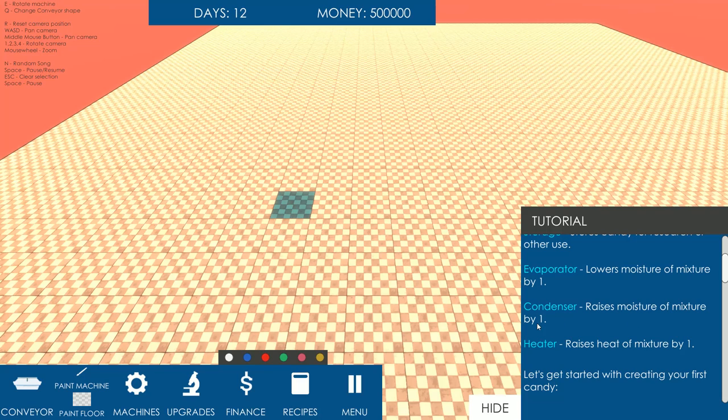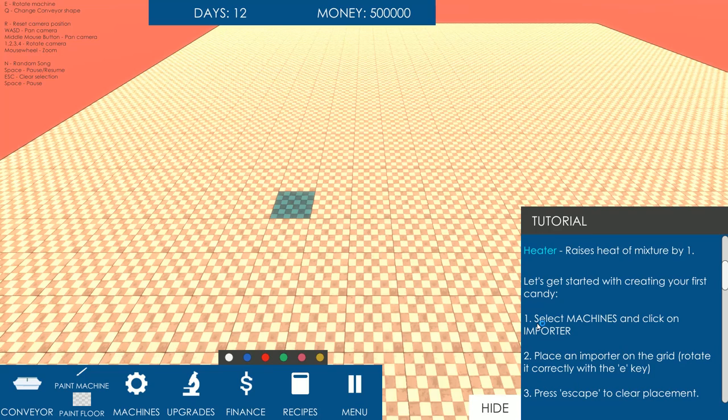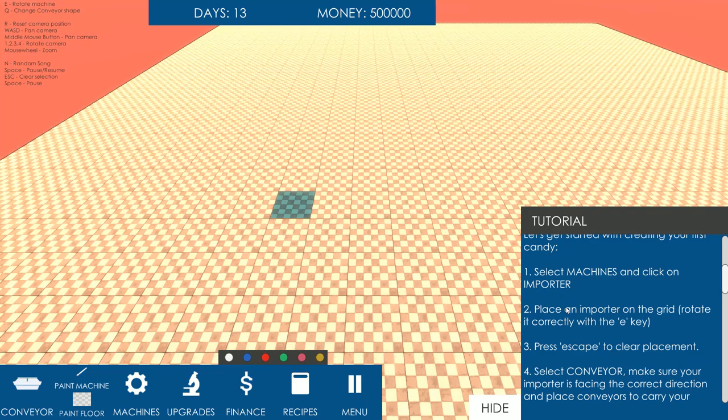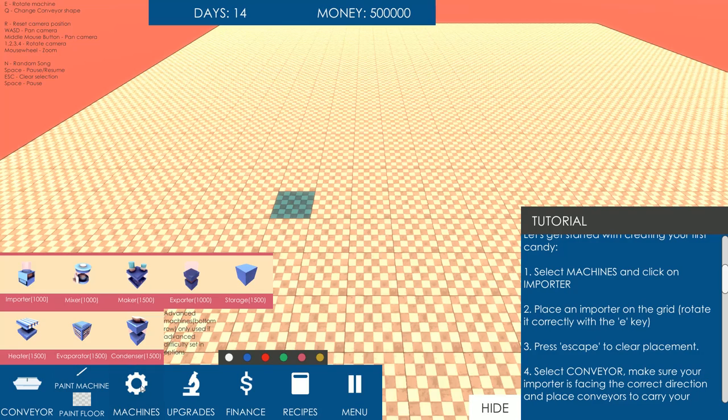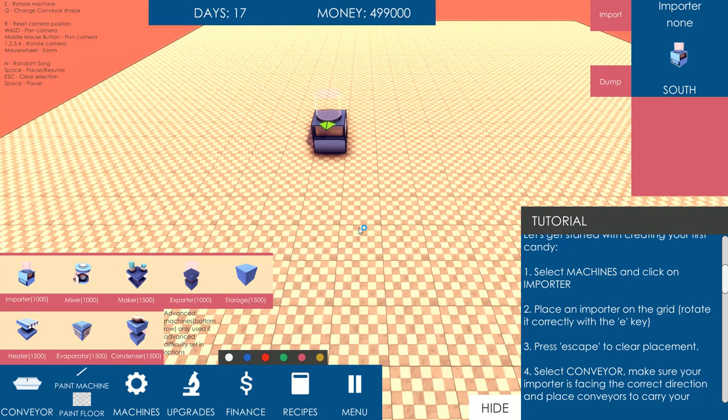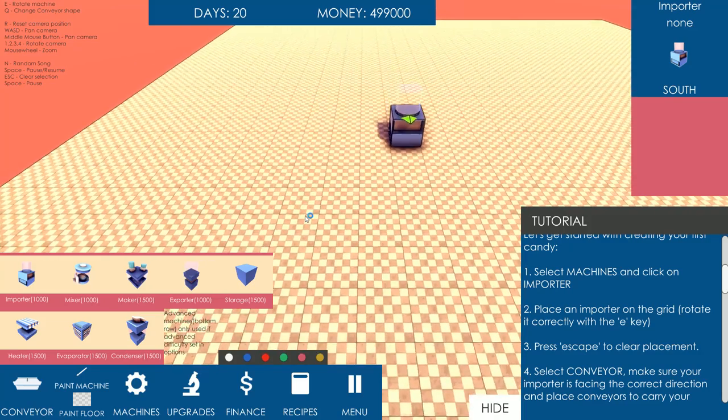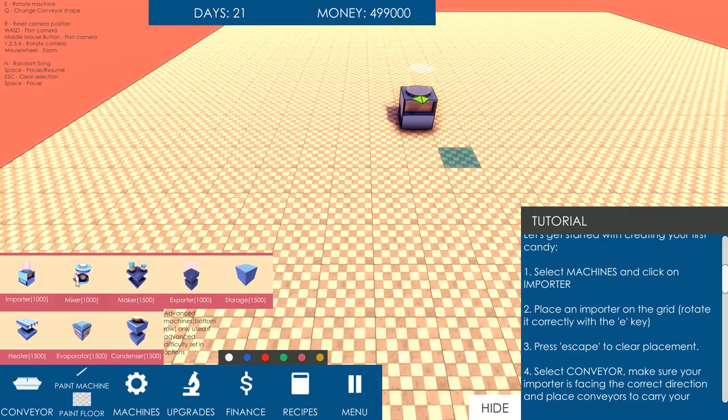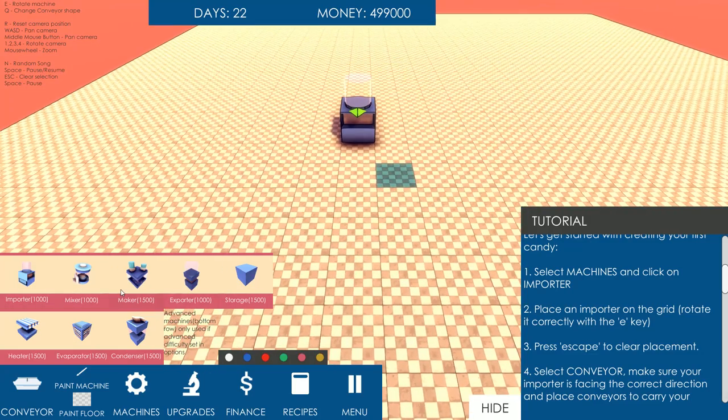This reminds me a little bit of Big Pharma. Raises heat of mixture by one. Select machines and click importer. All right, fine. And then rotate with E. Press escape to clear placement. Select conveyor and make sure the importer is facing the correct direction. All right. Conveyor, it's here somewhere. Oh, here it is. Okay, so it's under a different menu altogether.